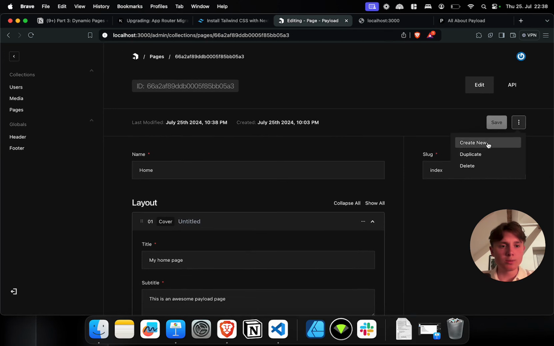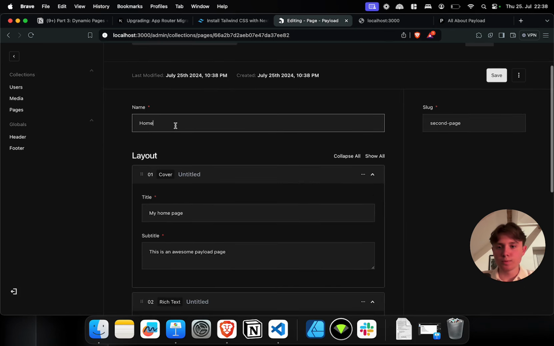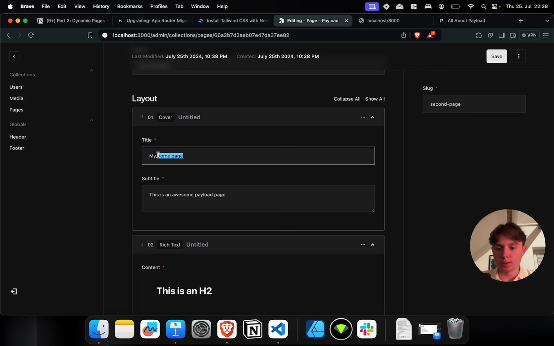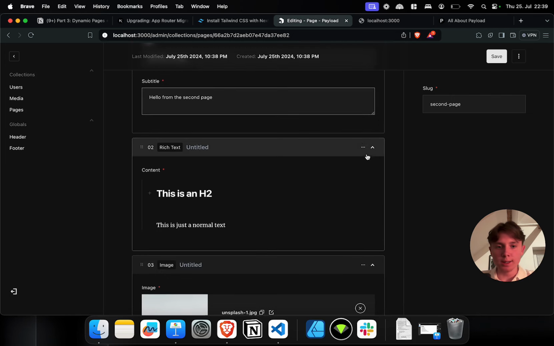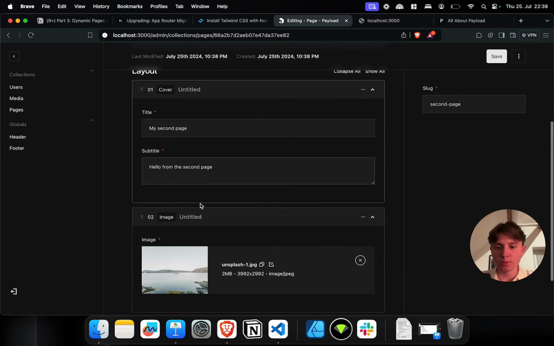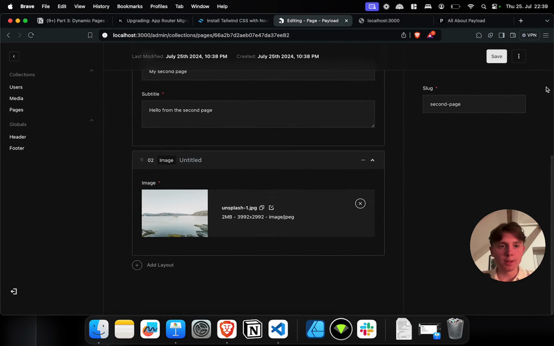And for now, I will just duplicate the page. And instead of index, I'm going to call it second page, my second page. Just so that we can distinguish between those two. And I'm not going to add a rich text. I'm going to remove this block. It will just have the cover and the image block. So let's click on save. And now we've successfully created all of our backend data for the pages. Let's display them in the front end.